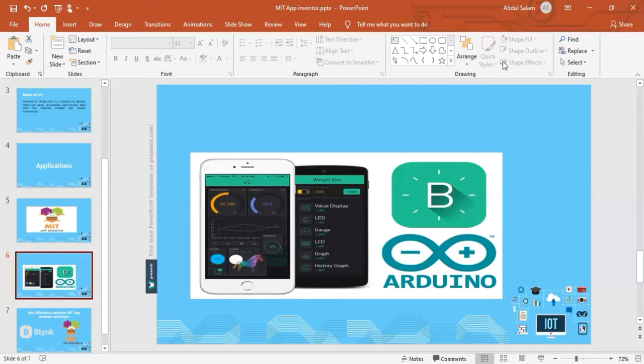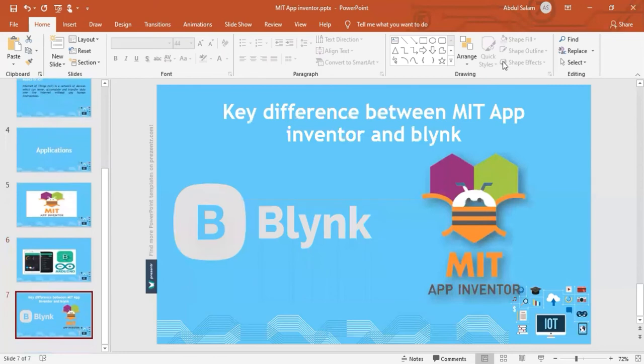Blynk is perfect for interacting with simple projects like monitoring the temperature of your room or fish tank or turning a light on and off remotely. So now the main part of today's presentation is the key difference between MIT App Inventor and Blynk.